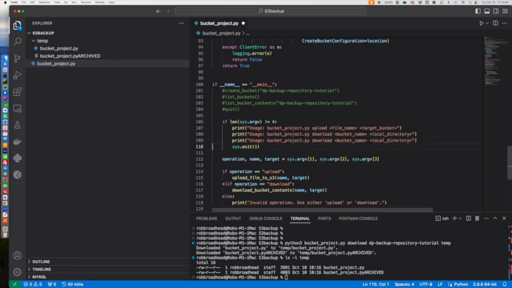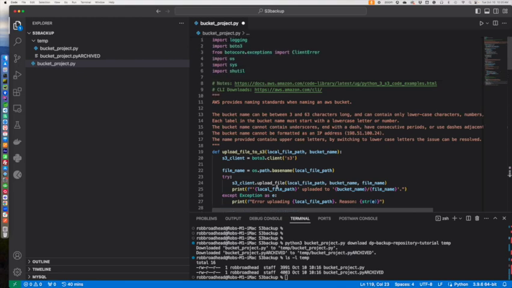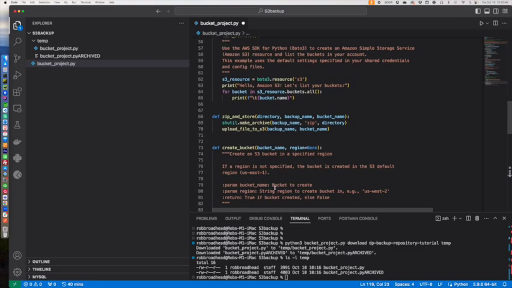Let's see, we're going to have one more of these, and we'll call this archive. It's going to take the local directory and the bucket name. So we're going to create another operation here, and it's going to be archive. It's going to be zip and store. Do we call it zip and store, or store? Yeah, zip and store: directory, backup, bucket. Okay.